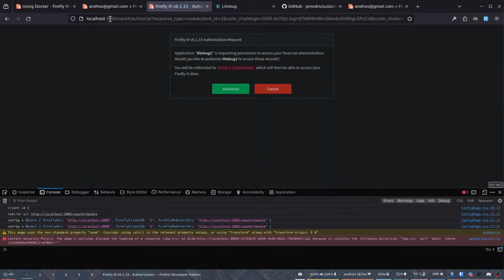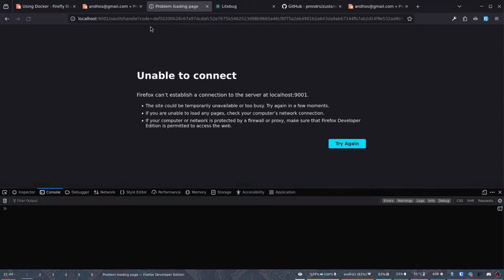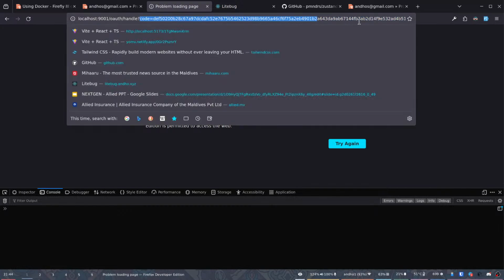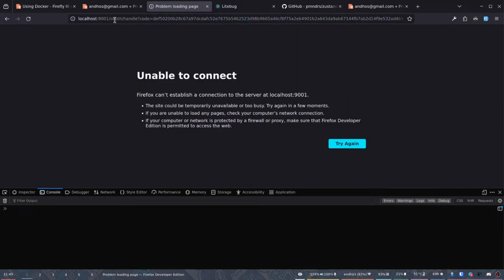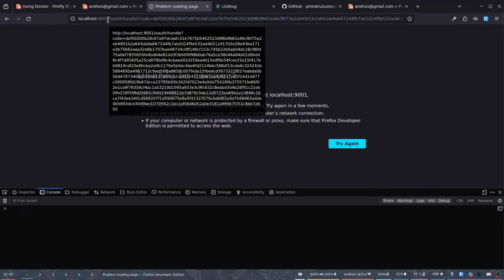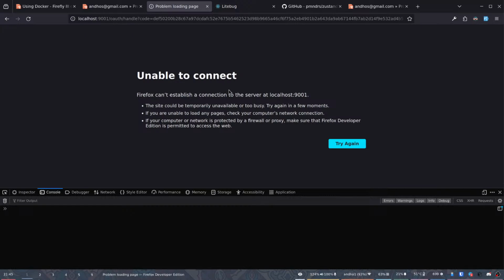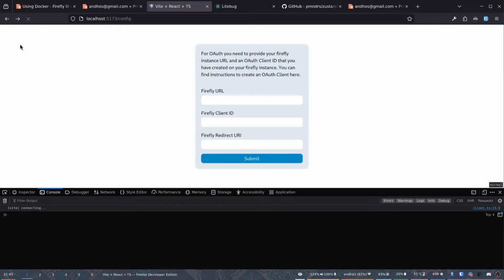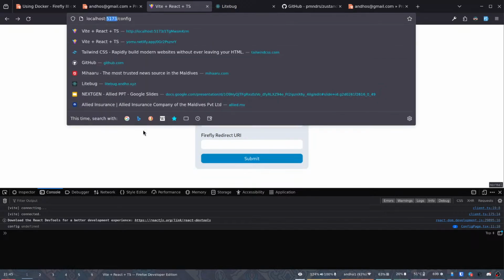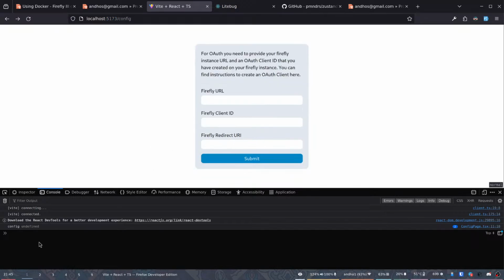Yeah, so it's now taking us to the Firefly authorization page. We have our client ID, the challenge, and everything. Once we press this, we will go back to the handle URL with the authentication code. And now we need to call the backend. Oh yeah, this is 5173, not 9001.